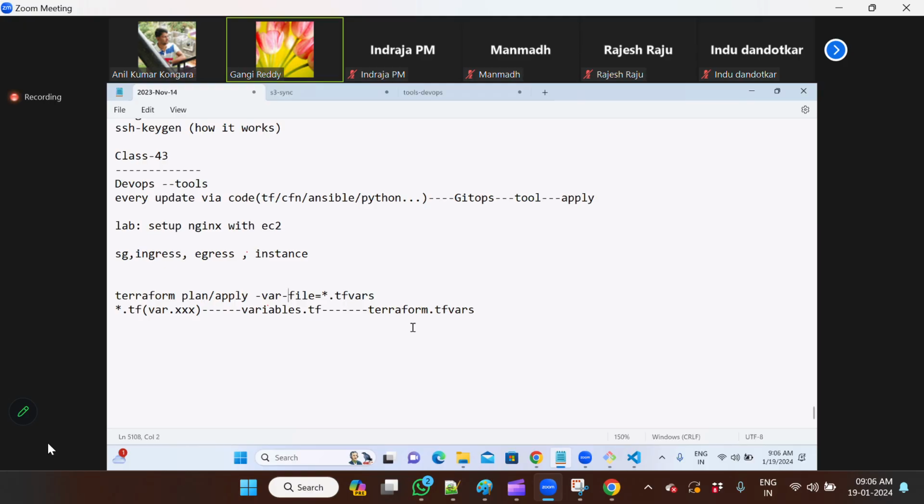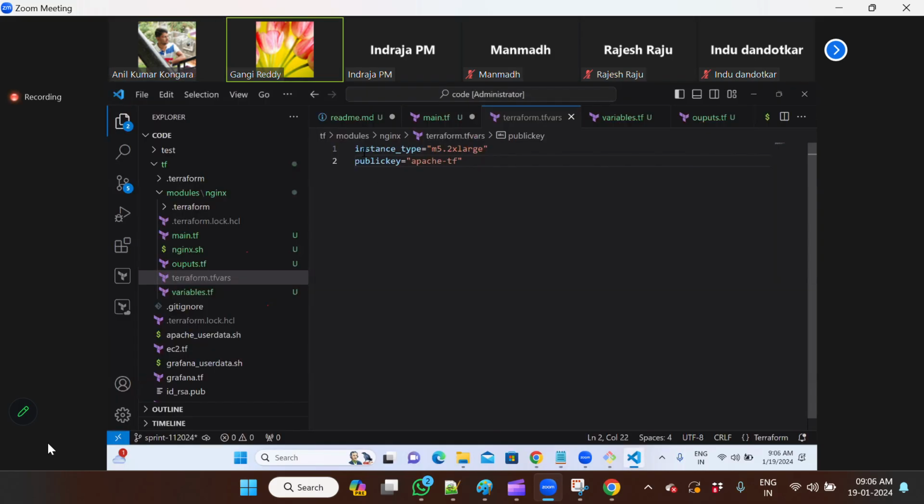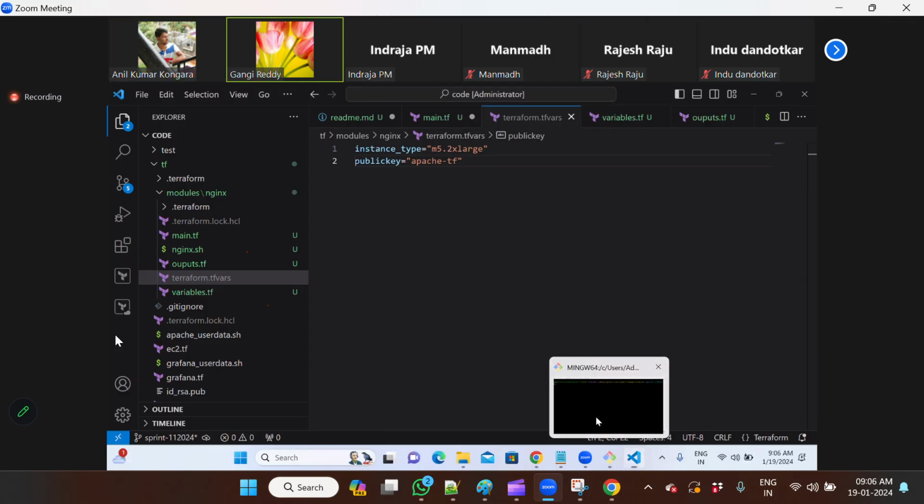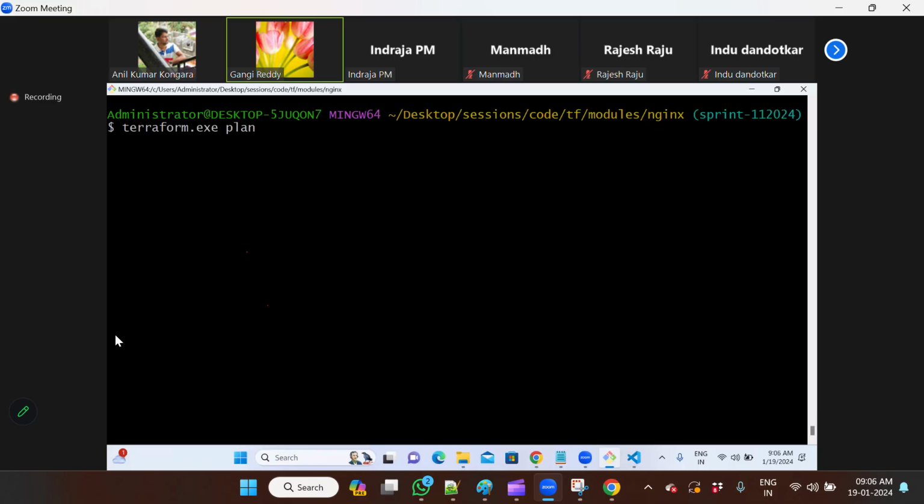So by default, here is the question. By default, Terraform will scan for values in which file? One of the files called terraform.tfvars. In the tfvars, what will be there? Key values like this. Declare something, go and then apply. See the plan. By default, Terraform will scan for tfvars and then variables.tf.